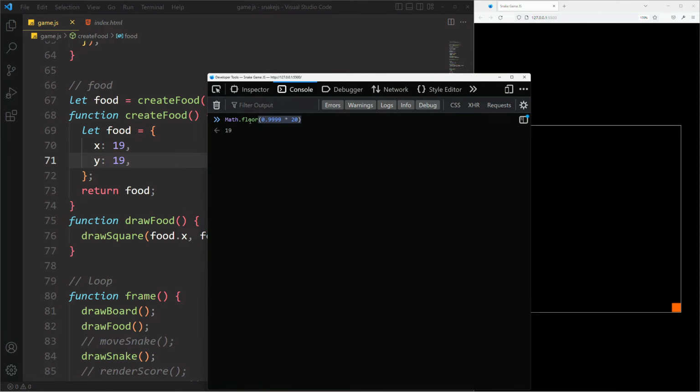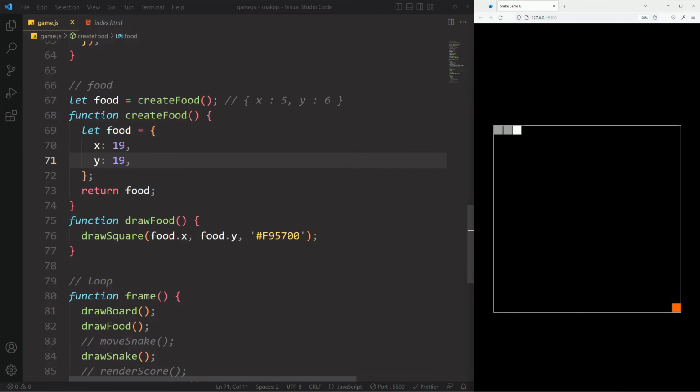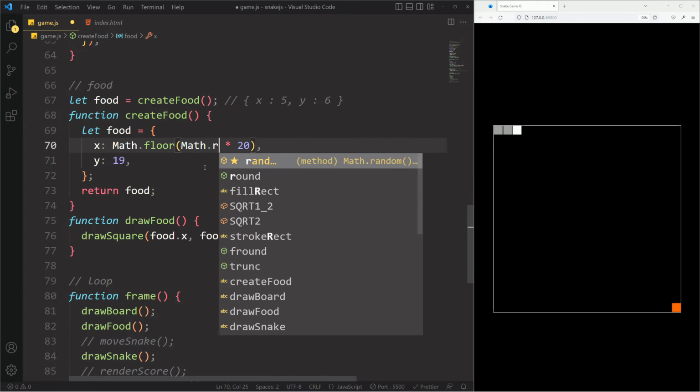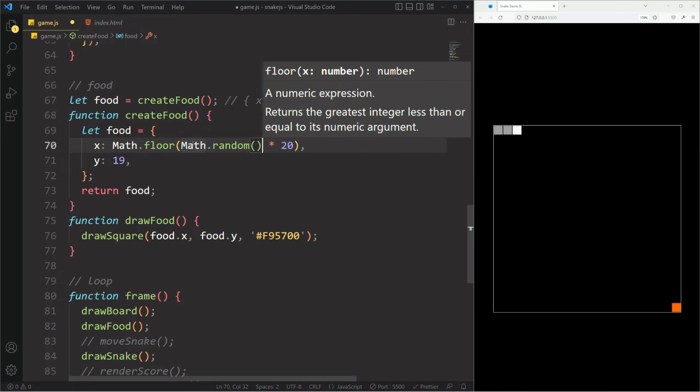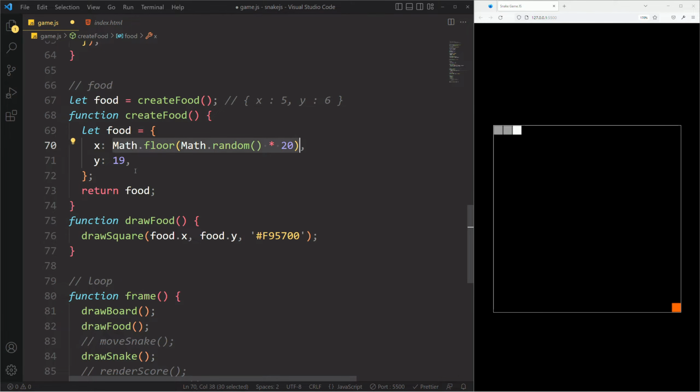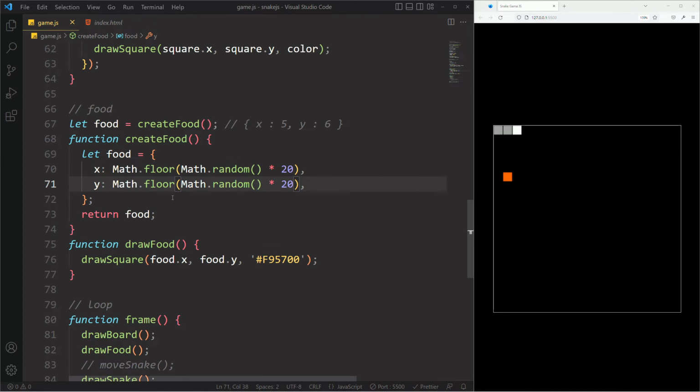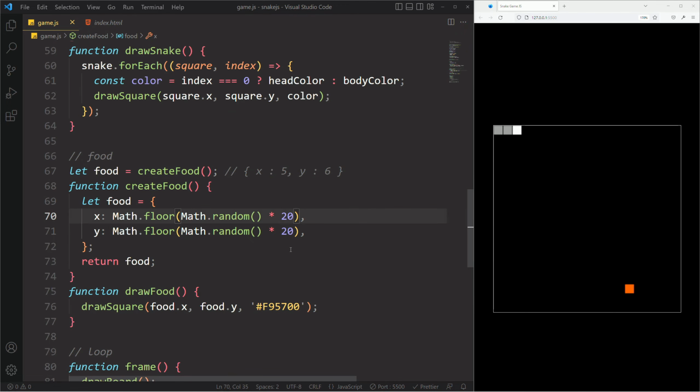Now I just need to take this code and paste it in here. So instead of this, I'm going to use Math.random because I want that x to be generated randomly. The same thing here, I'm going to use just the same code to generate y. Now if I refresh this, it will work just fine, except we have a magic number here. Why did I use 20 in the first place? I used 20 because 20 is the number of squares I have horizontally, and also vertically.